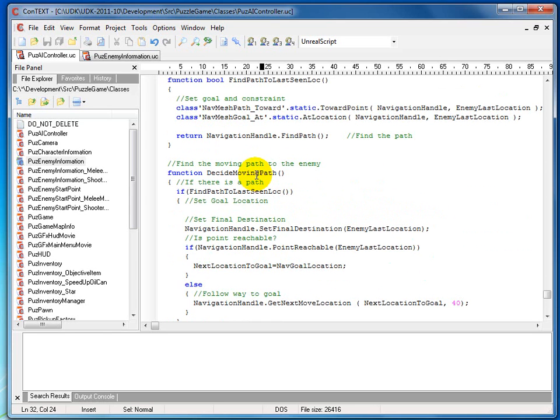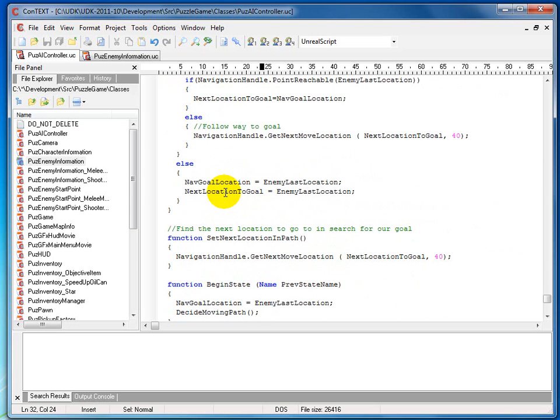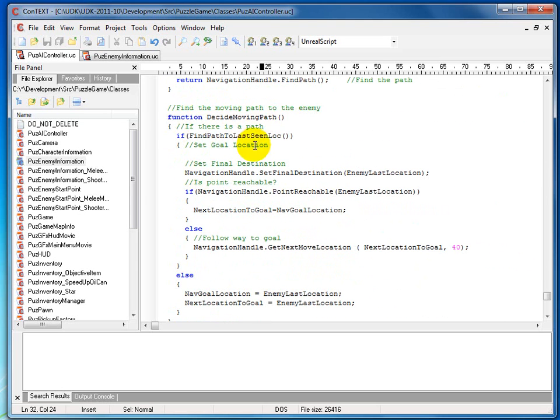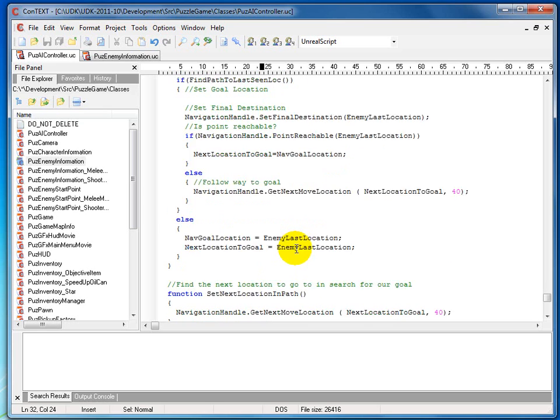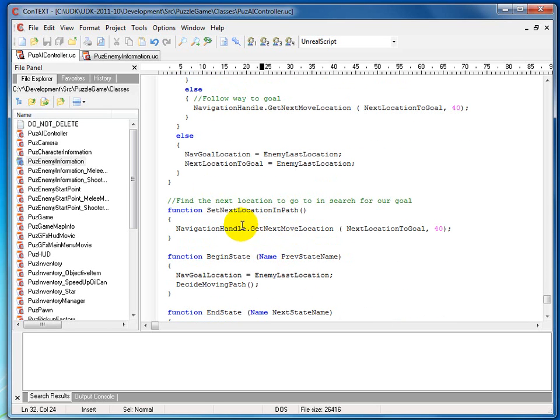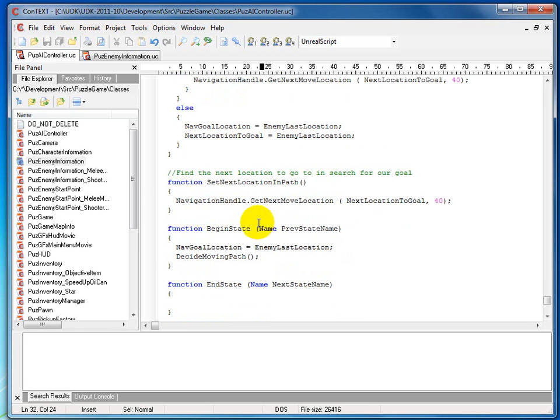We have find path like normal, decide path. Down here, after our decide moving path, if we can't find a path, we just set the goal to the enemy's last location, because at that point we might as well just go to that last location no matter what. We have function set next location and path like normal, and then in the begin state we set nav goal location to equal enemy last location.